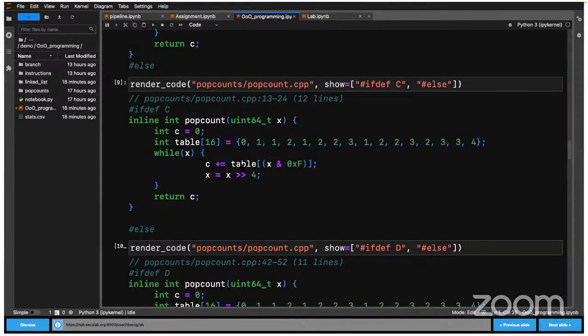2 is 0, 0, 1, 0, so there is one 1 in it. And if it's 3, it's 0, 0, 1, 1, so it has two 1s. At the end, if you have 15, it's 1, 1, 1, 1. So that's why the table is constructed this way, and I can do a while x to use the table.